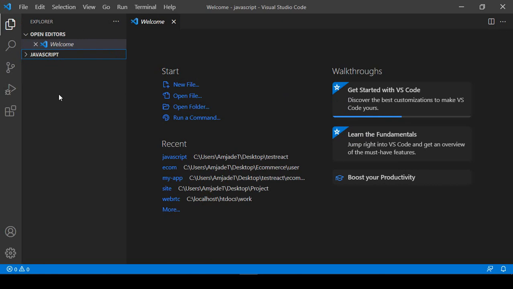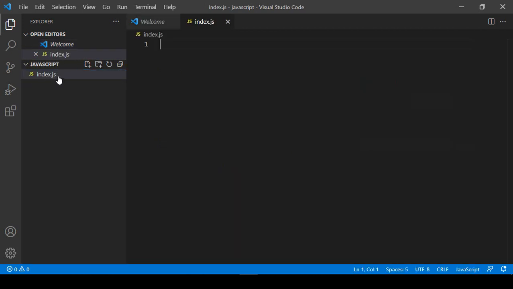First of all, I want to create two files. In this JavaScript folder, I want to create a new file. Here I will simply click New File and name the file index.js. That will be our index.js.